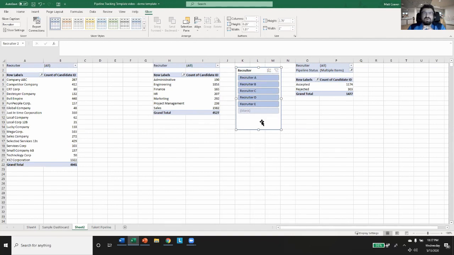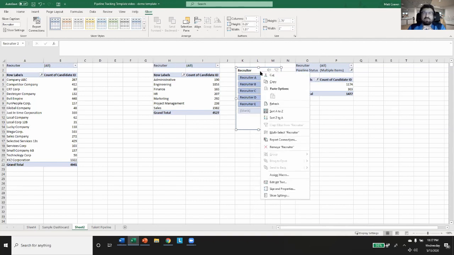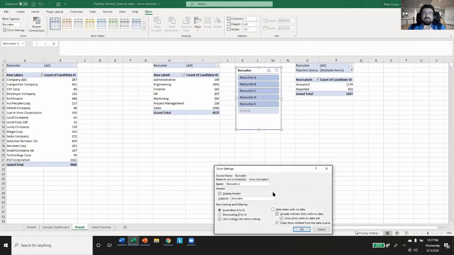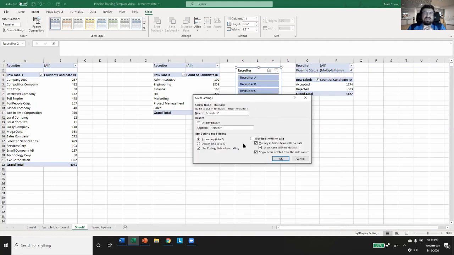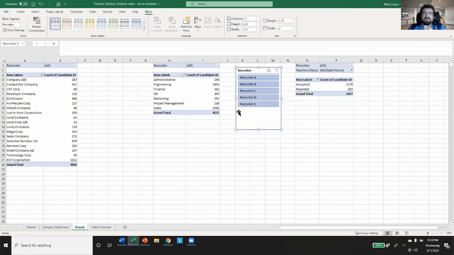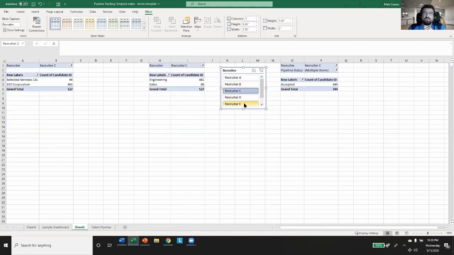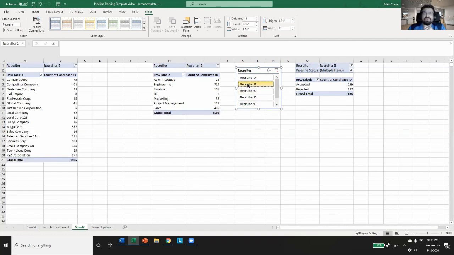Now, the last thing that we want to do here is get rid of this blank here. So again, we're going to come up to the top, right click, and go to Slicer Settings. When you click on that, you're going to see that it says Hide items with no data. We're going to click on that, push OK, and now that blank went away. So now you have a worksheet with a pivot table with buttons that you can use to change all the pivot tables at one time so that you can share your recruiter performance on each of these categories right here.